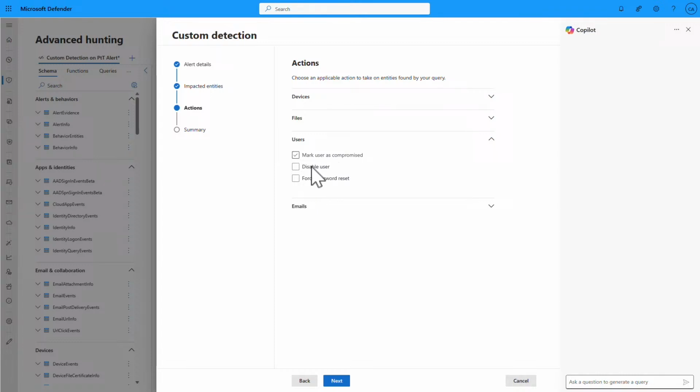So I can mark the user as compromised, or I can go to Active Directory and disable the user, or I can force a password reset. If I mark the user as compromised, I can see this account object ID, which is one of those unique attributes that I returned. Entra is going to use that to find the user within Entra and then mark that user as high risk.